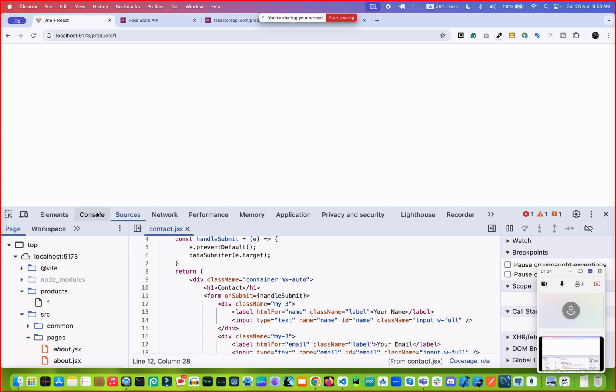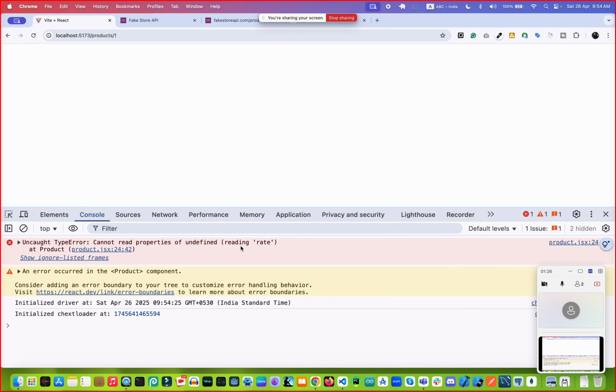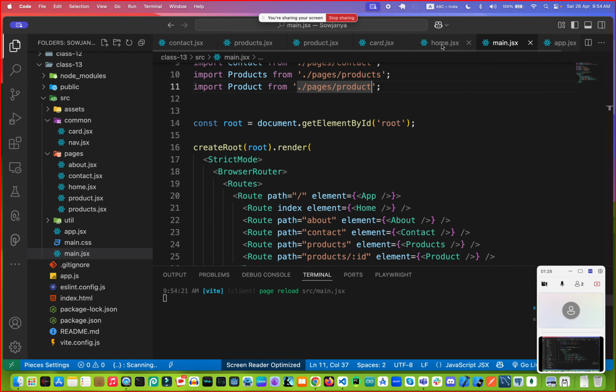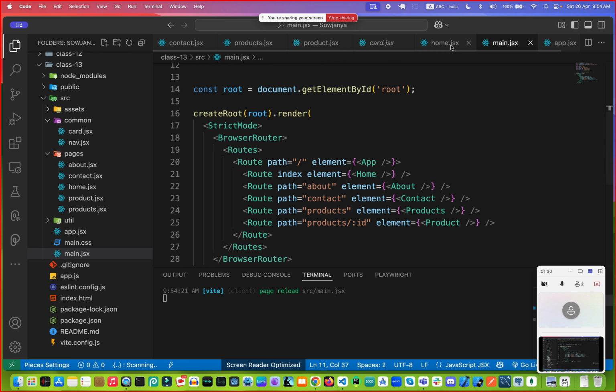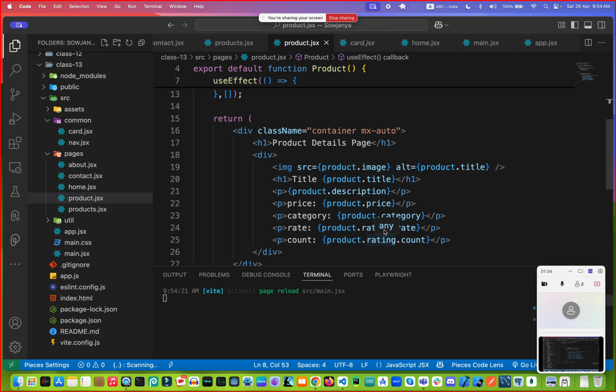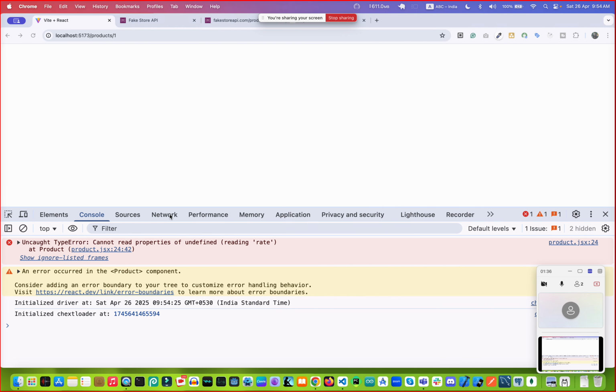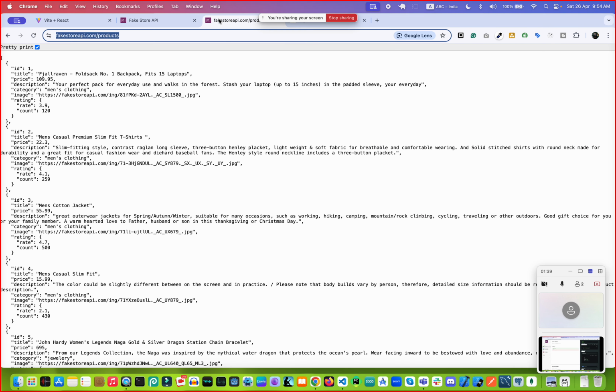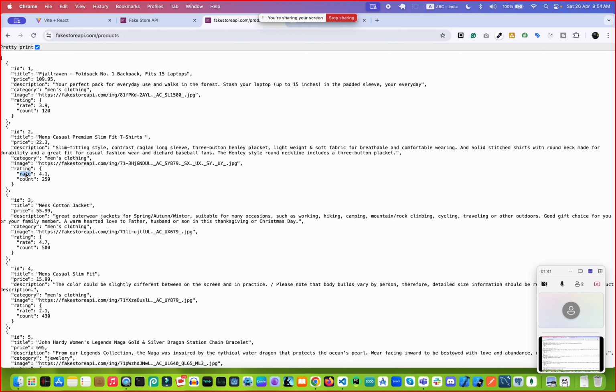And after that, rate is in the product section. Just go to the API section, it is the rate, and count, rating.